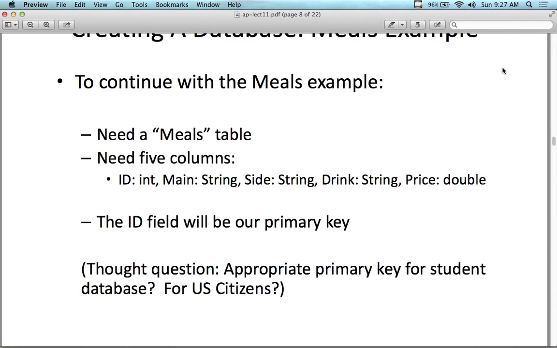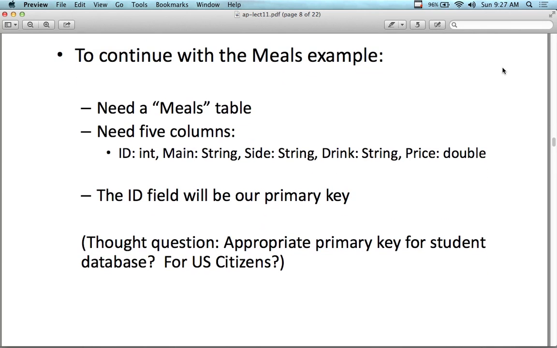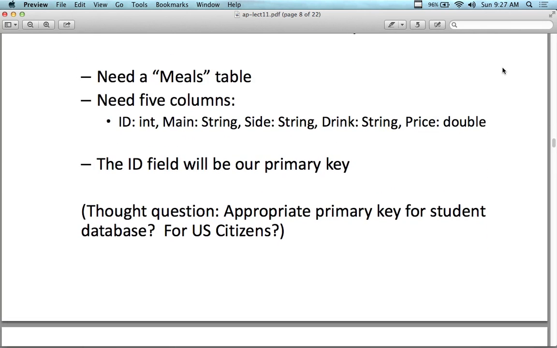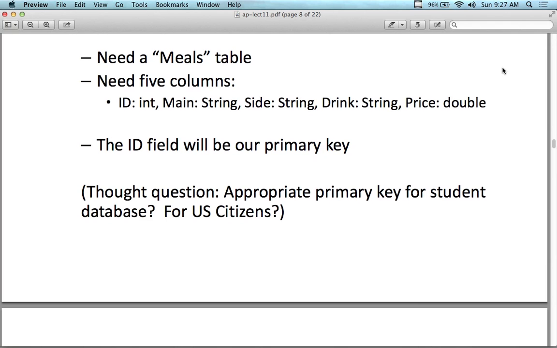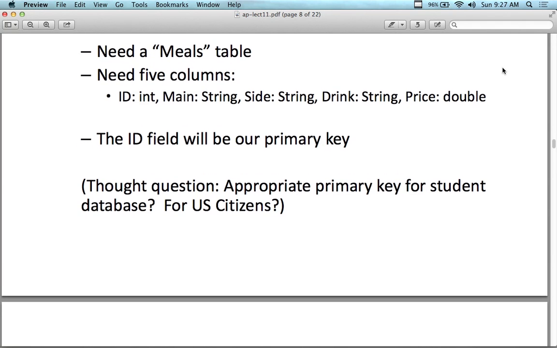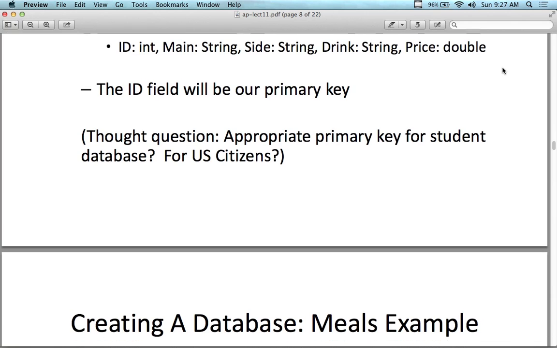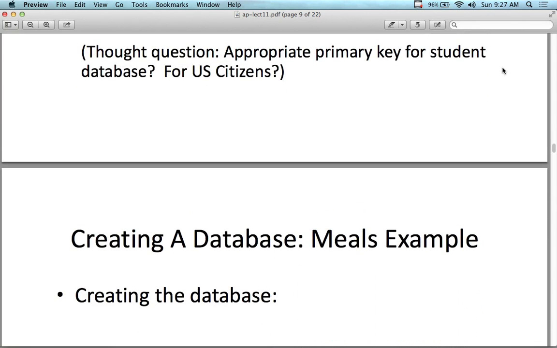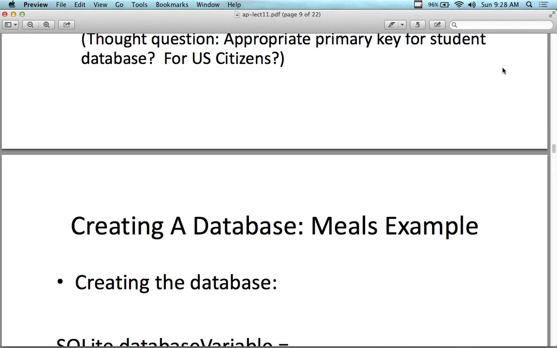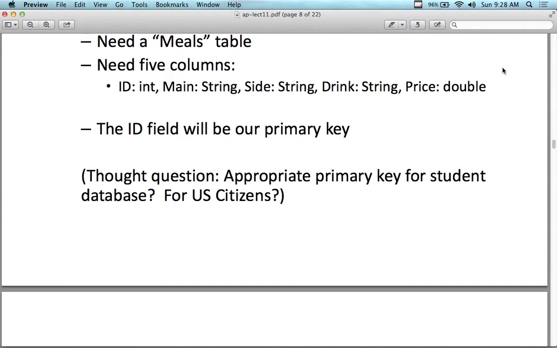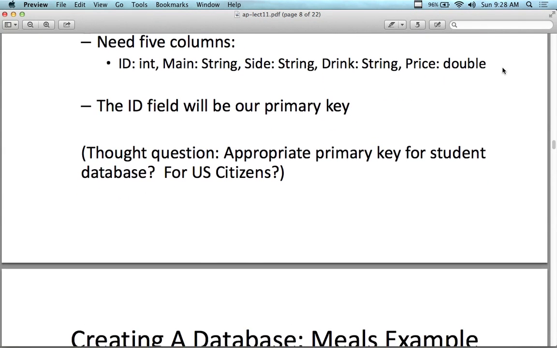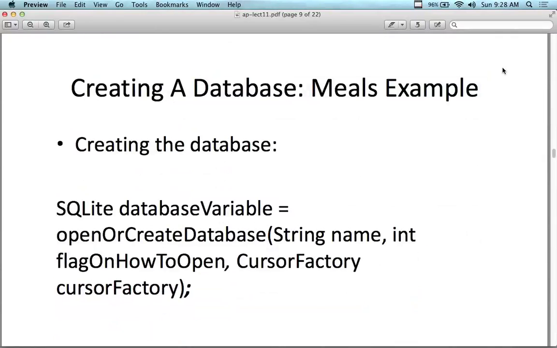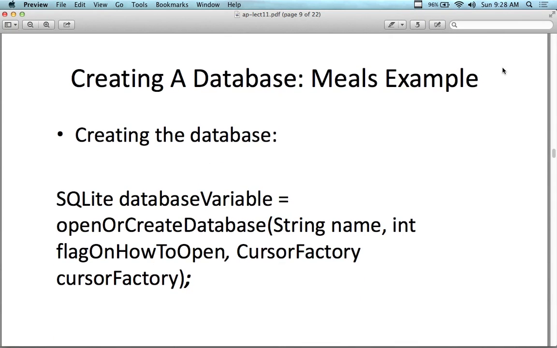We need five columns in there: an integer ID, a string, another string for the drink, and a price as a double. The ID field is going to be our primary key. Think of the primary key concept for student databases or for U.S. citizens. We'd use social security numbers, or we'd use student IDs or something. We don't actually have any IDs here, so we're just going to make up an ID for the meals database. The table is just going to keep track of meals, or what you ate or something.